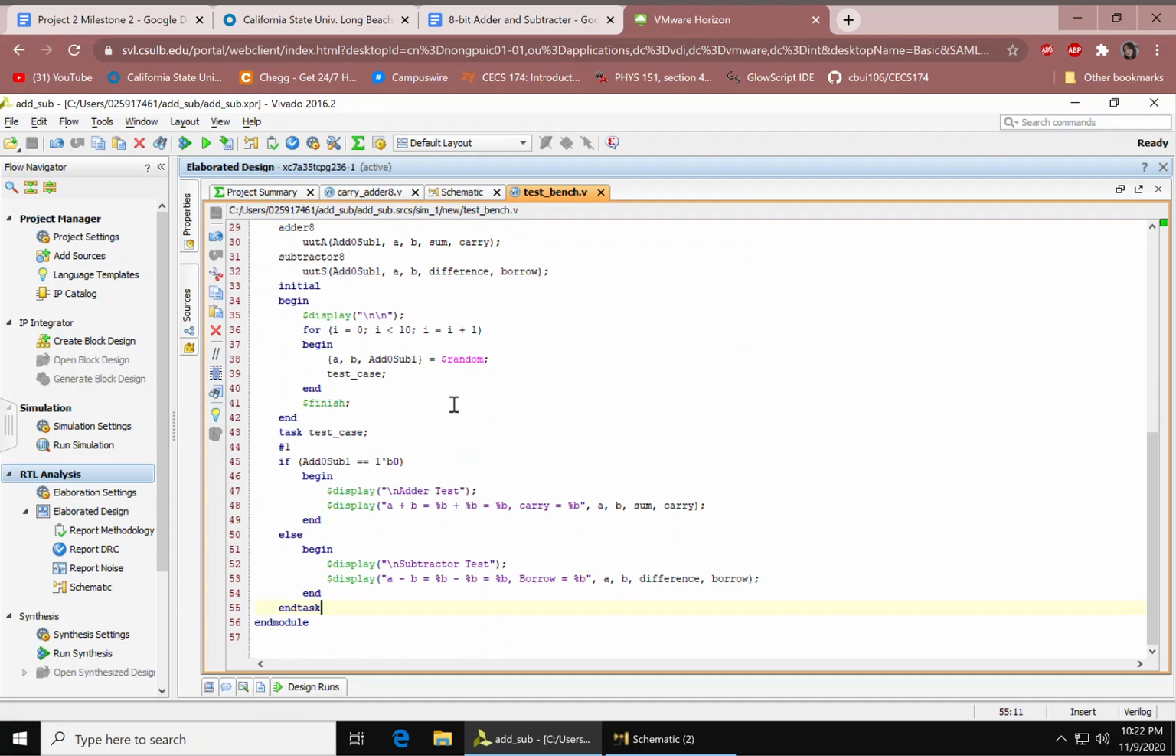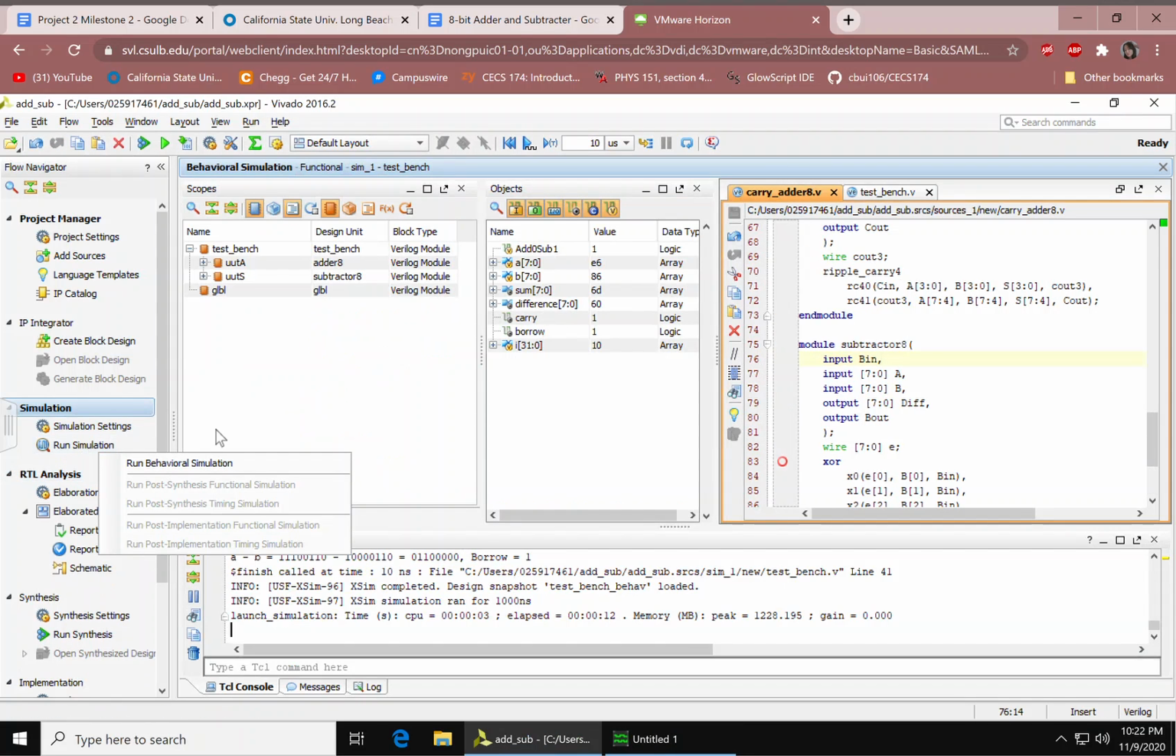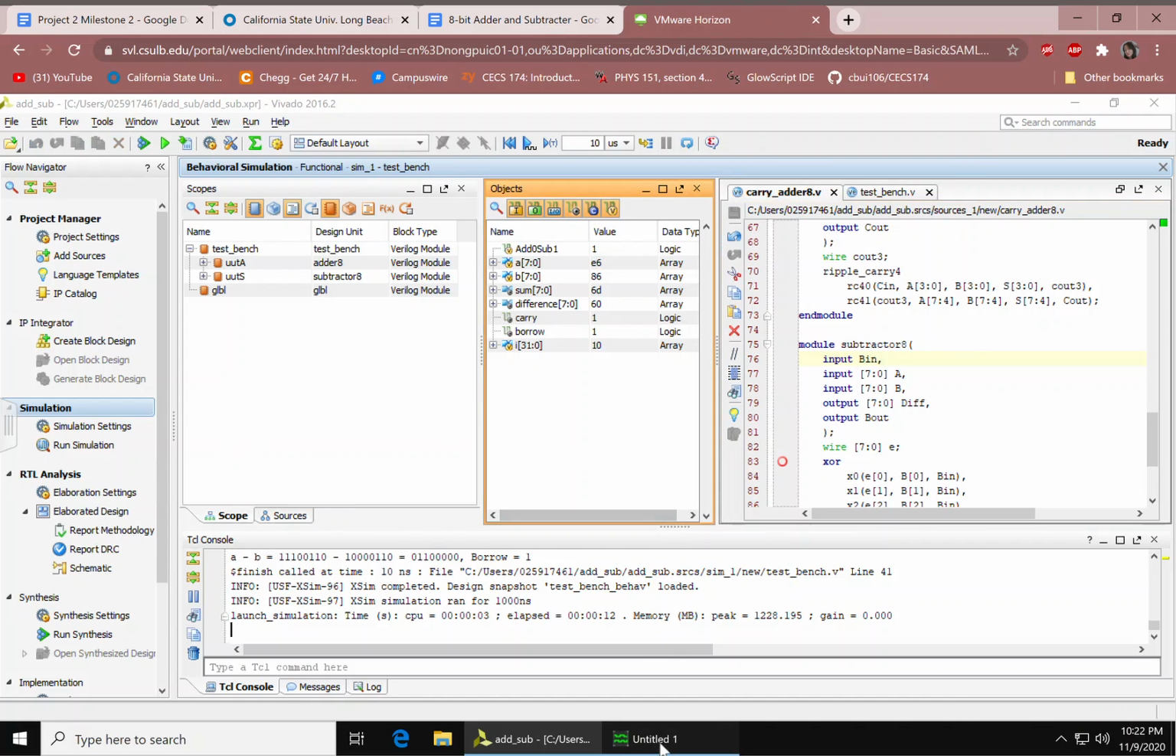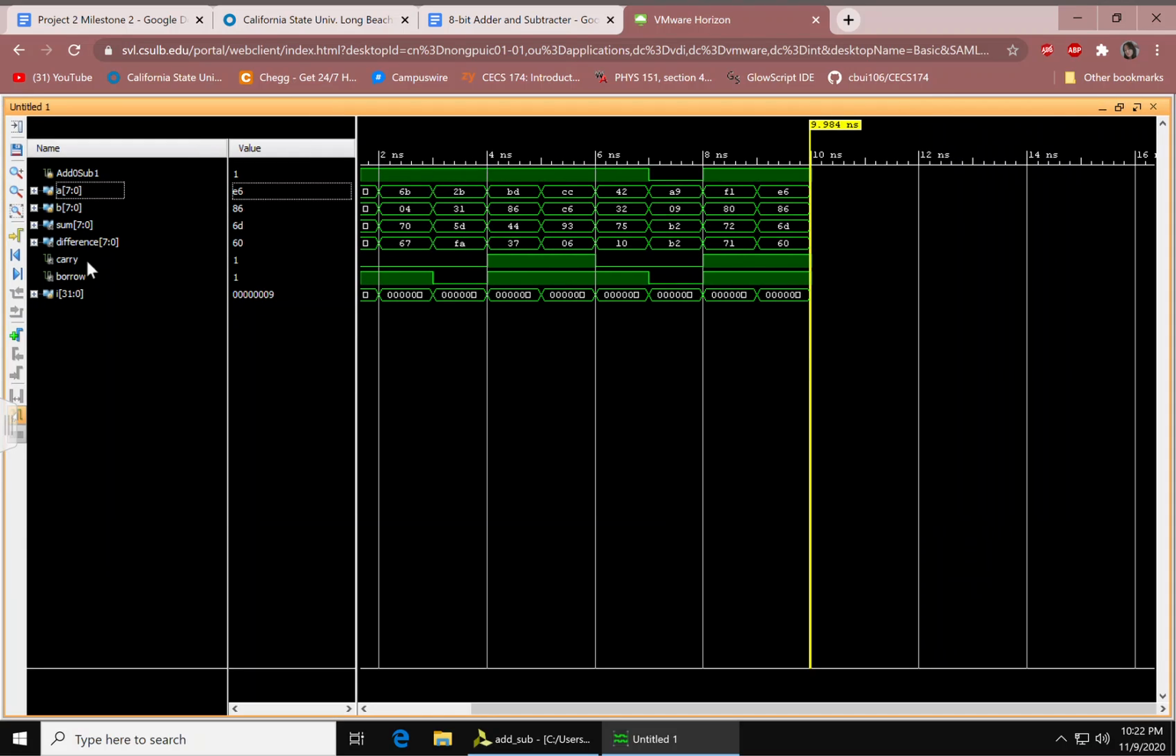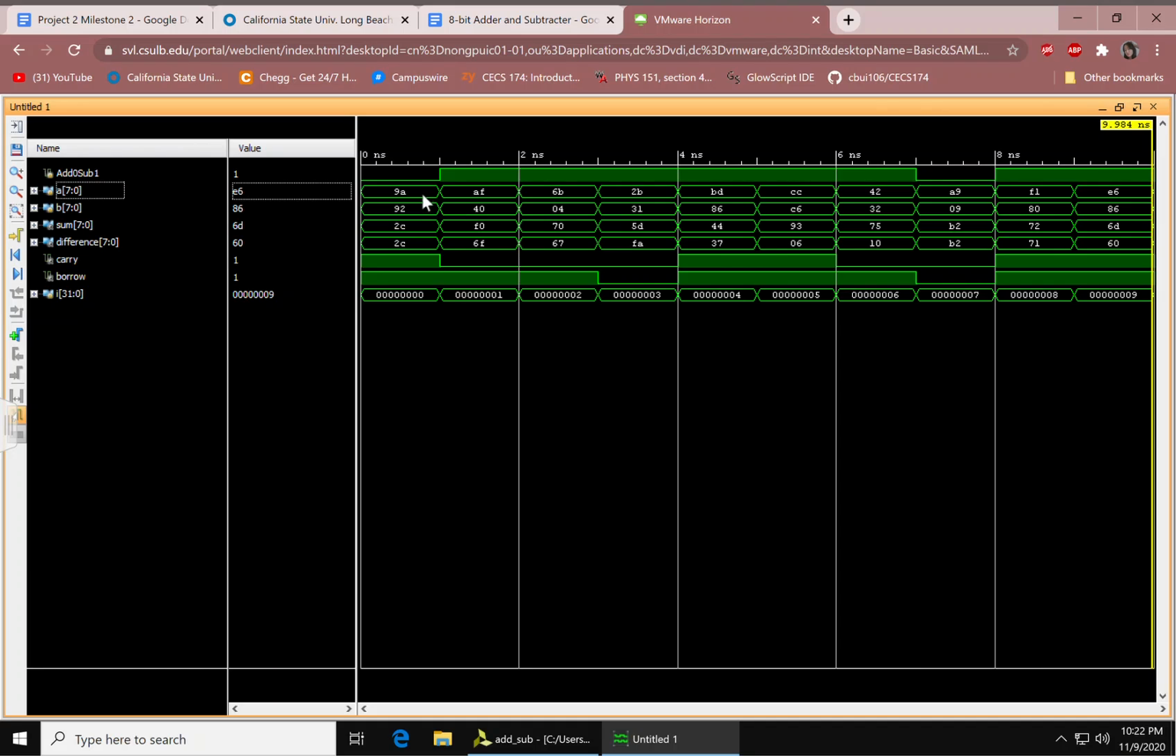So to this point, you would need to run simulation right here. And then you should get this right here. And see, here are the hexadecimals. Those are the outputs. It's 8 bits right here. Here are the nanoseconds. We have our inputs here, our sum and our difference, carry, borrow.